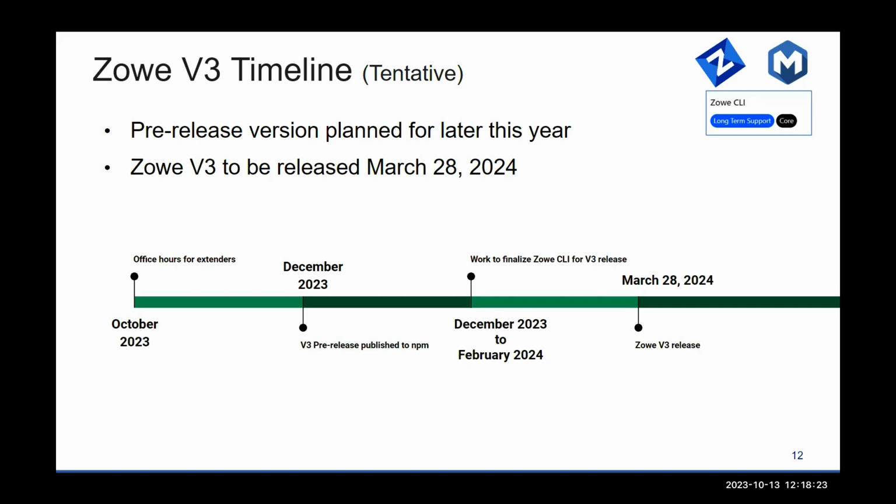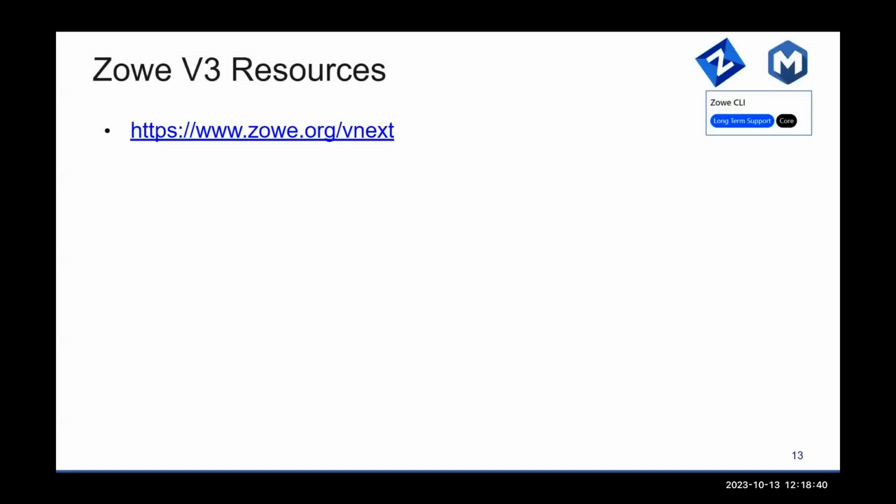Between December and February, we'll be finalizing Zowe CLI for v3. And at the end of March, we will release Zowe CLI for v3 along with the rest of the Zowe v3 projects. So that is where we stand in terms of the timeline. In terms of resources, we'll be keeping the vNext page on zowe.org up to date with our planned changes for v3. So be sure to check that if you're interested in the latest information.